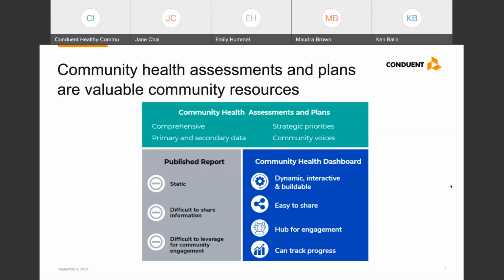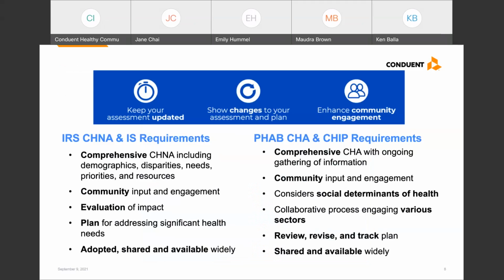So we want to acknowledge that for hospitals and health departments, there are regulatory and accreditation requirements that you might be working towards. Some of those are to ensure that your assessment includes a range of data, including health and social determinants of health data, actively engage with community residents and partners, track changes or progress over time, and share and make these documents widely available. So we know that it can be a challenge not only to do all of this, but also to be able to demonstrate it in your reporting. And this is where we think having a dashboard could be an essential tool by keeping your assessment updated, showing changes to your plan, and engaging community members and partners throughout the process.